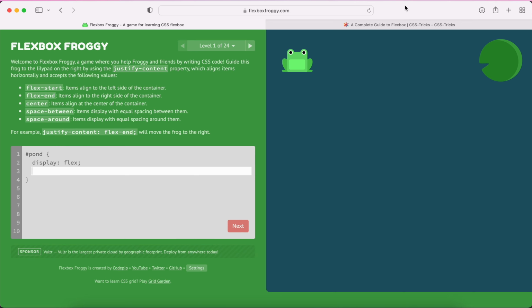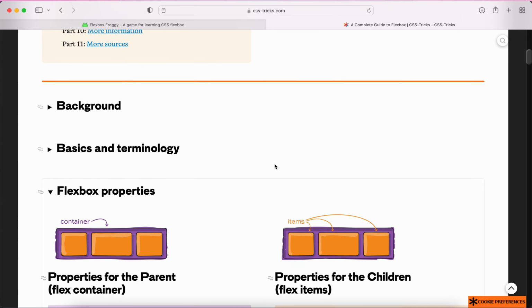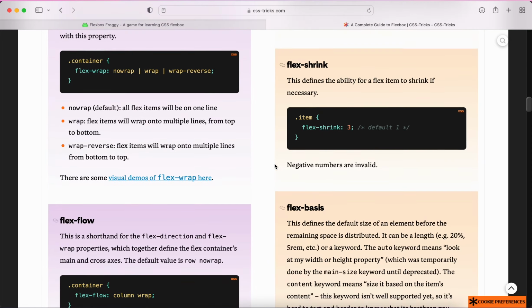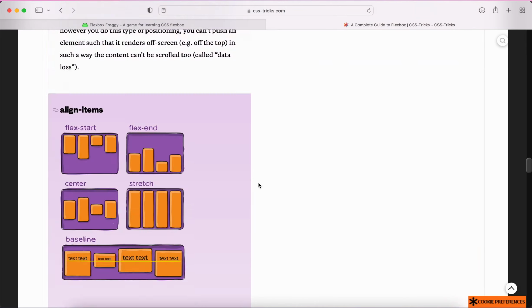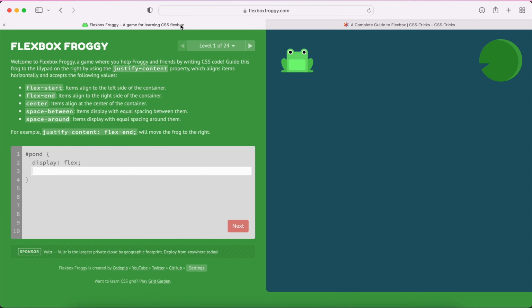But today I'm going to try Flexbox Froggy. I've played it in the past when I first started out. It's a fun little way to just learn the basics of Flexbox. And if you haven't already, I'd highly suggest this complete guide to Flexbox. It's a really good resource for learning everything you need to know about Flexbox. I'll link that down in the description. But hey, let's just get to it.